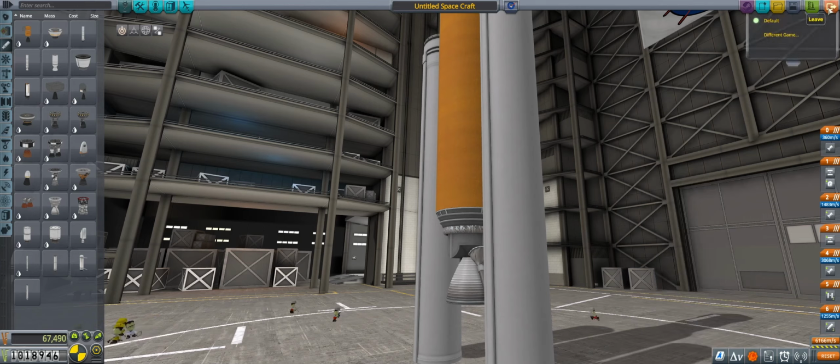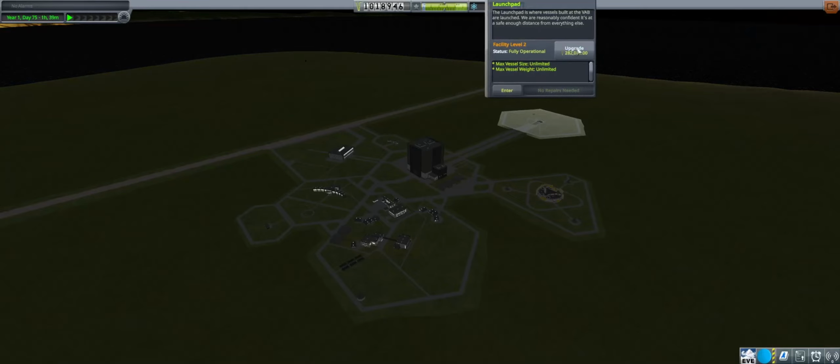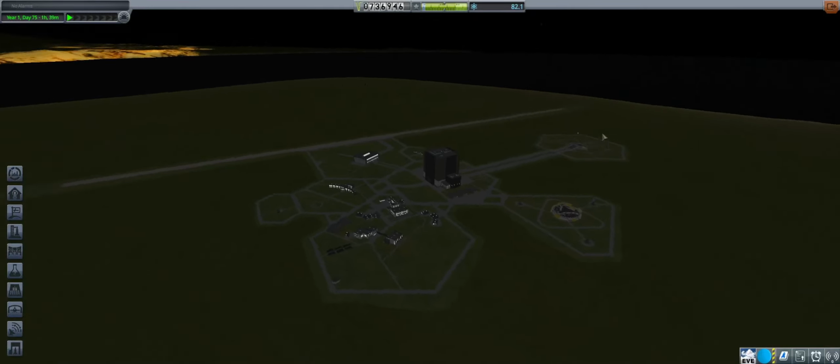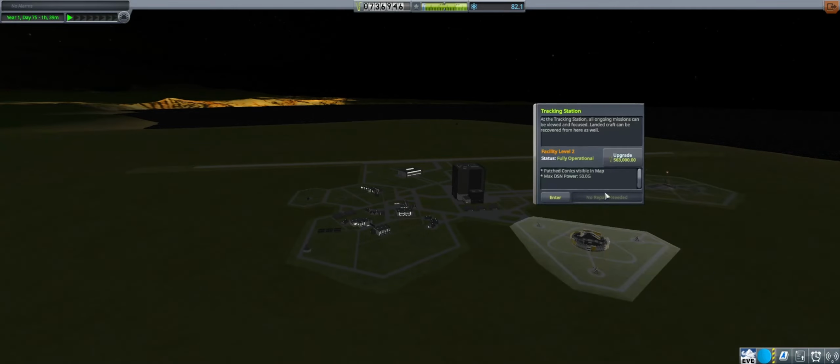But we have lots of money at this point, so I think I will upgrade a couple of things around the KSC. One of which is going to be the launch pad, which is very, very cheap. And now we have unlimited vessel size and weight. And I will also upgrade the tracking station. Or maybe I should wait.